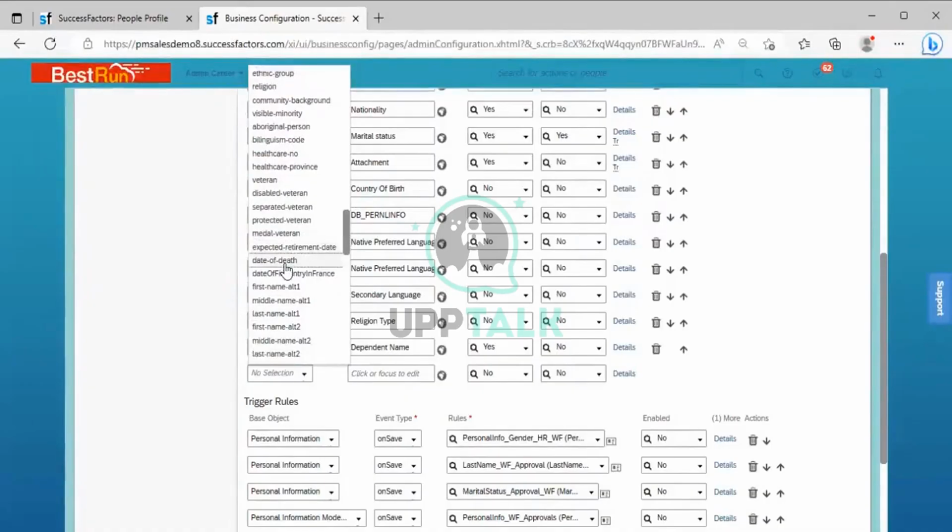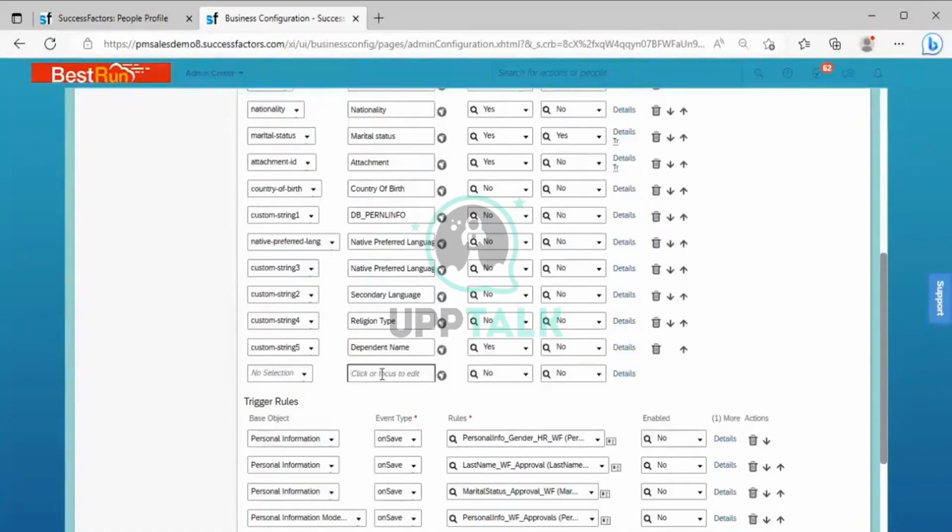You can see date of death, right? Then something like healthcare number visibility, rather than going and writing it in a custom, it is already there. You can choose that as the ID and you can mention the label here, how you want the label. If the ID is not there, then whatever the custom strings are there, you can choose from that. That is one thing.